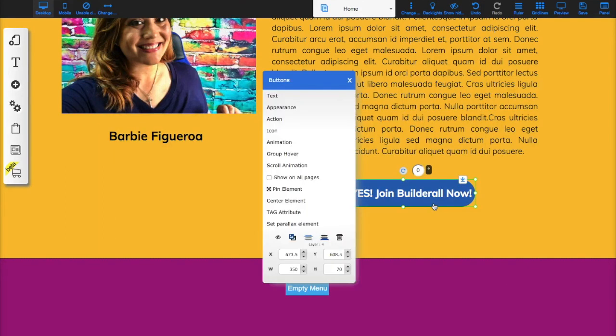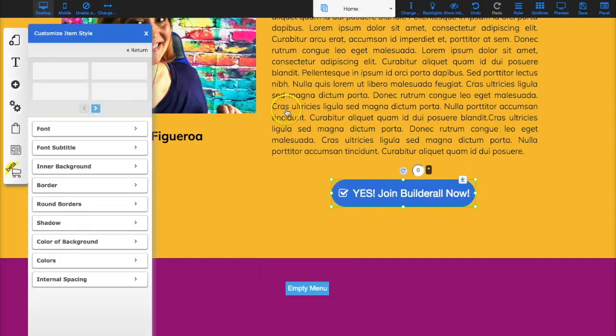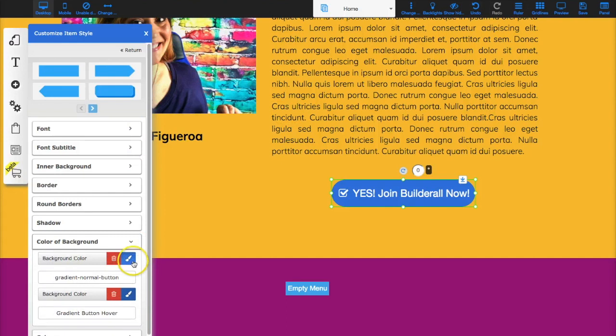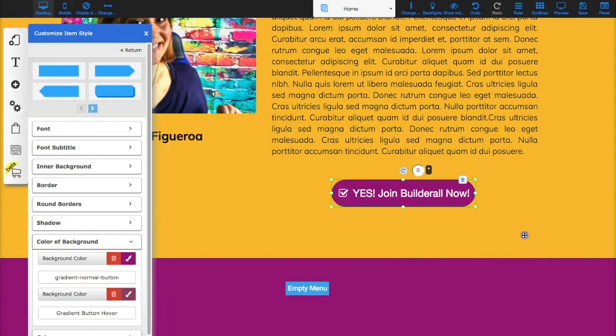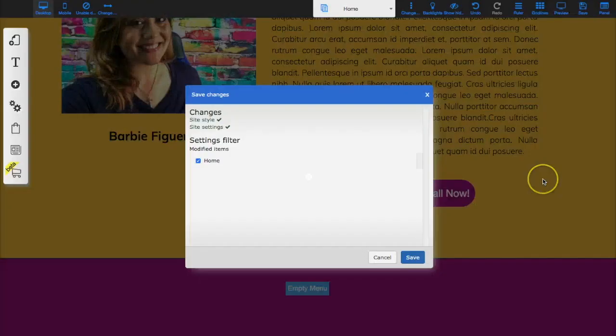And just because I want to stay consistent with my branding, I'm just going to go ahead and click on appearance. And I am going to change the color of the background. And I'm going to change it to my branding color just to make everything nice and neat. And then I'm just going to use this one so that when you hover over it, it has a slightly different color. And I'm going to click OK. And then I'm going to click save.